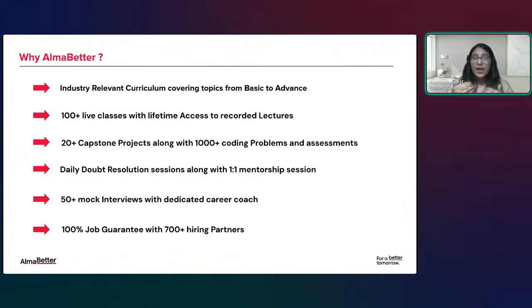So you can connect with people who are very experienced, who have been working in industry for the longer run. You can connect with them, and they're here to help you out with career guidance, with roadmap, how you can plan your journey exactly. Then we are also offering you 50 plus mock interviews with a dedicated career coach.